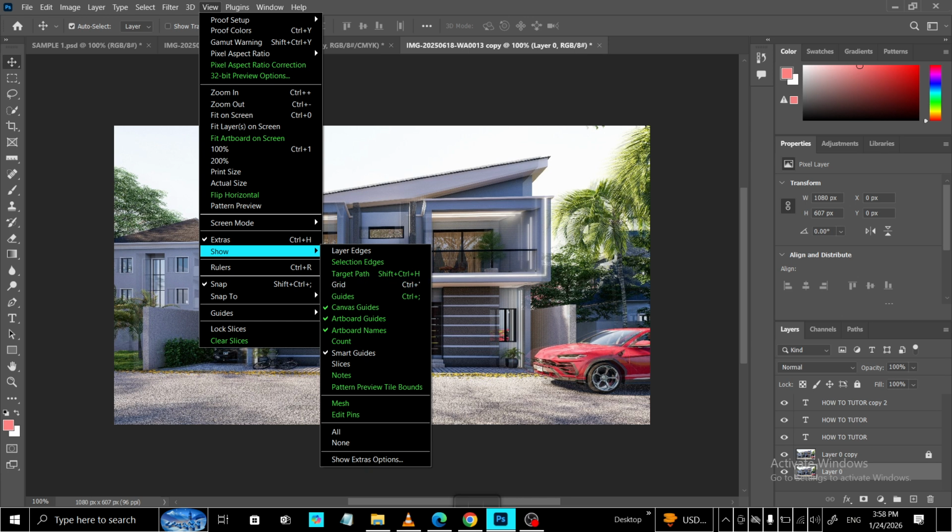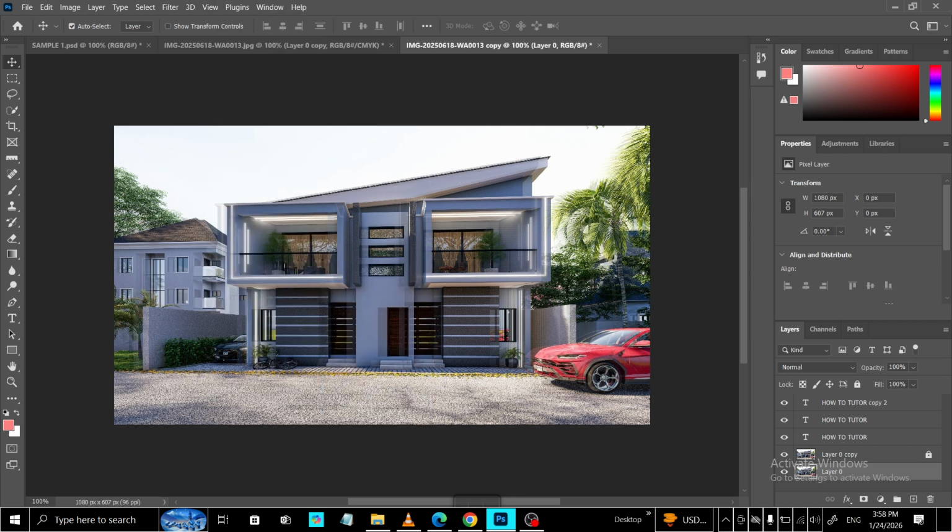Once enabled, you should notice thin lines, often blue, cyan, or purple, running horizontally or vertically across your canvas wherever guides exist. These lines won't print or export. They're only there to help you align content.